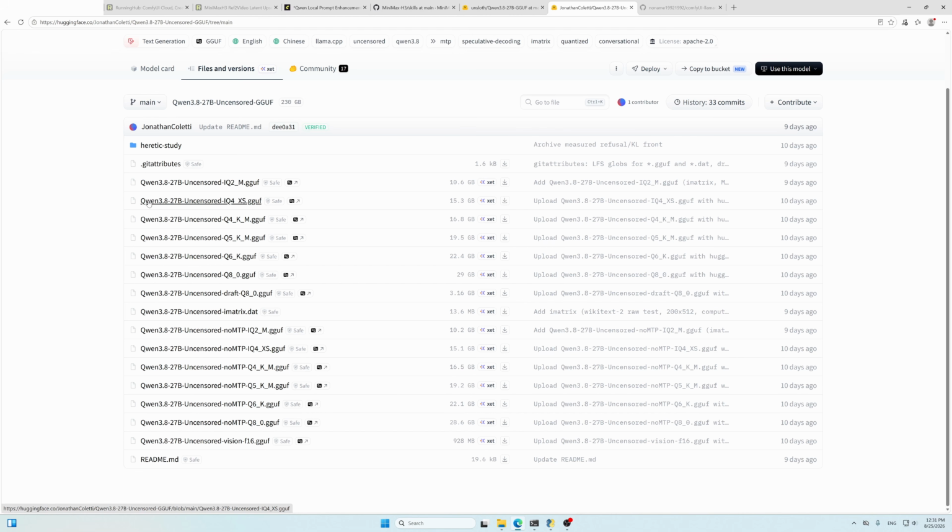And as you can see here, they also have different quantization options, such as Q2, Q4, and Q6. In general, larger quantizations can preserve more model quality, but they also need more RAM and VRAM. For most people, Q4 is a practical place to start.